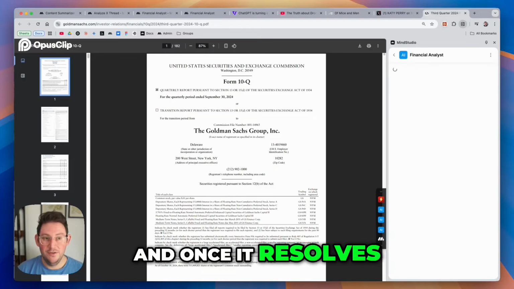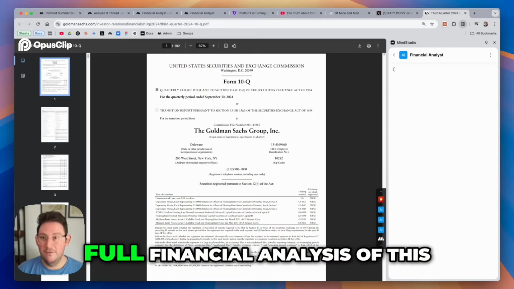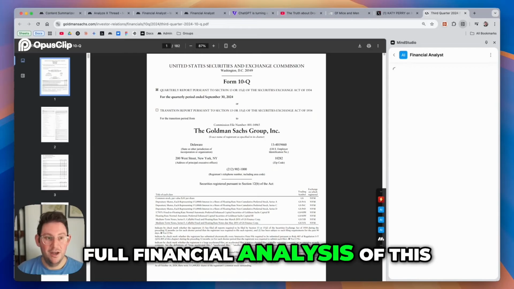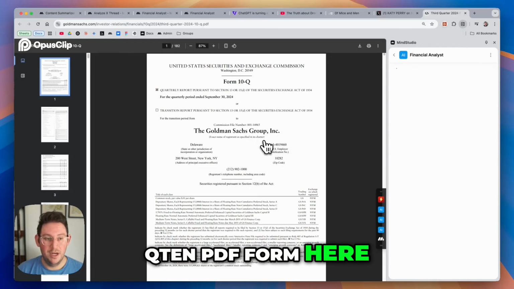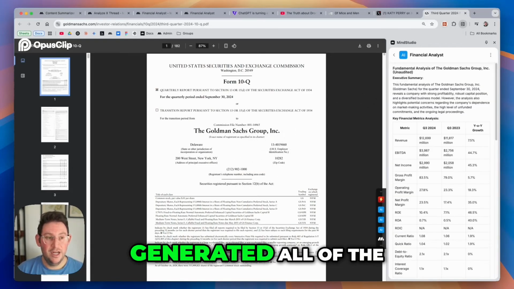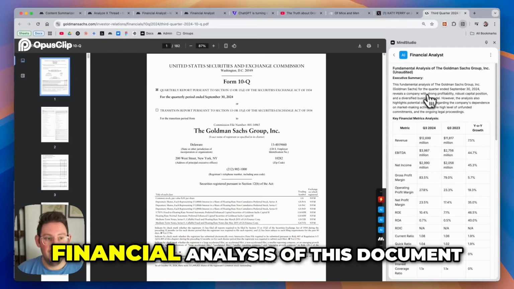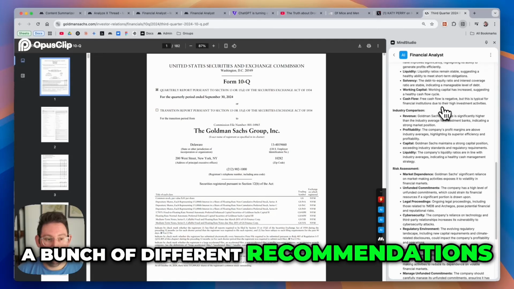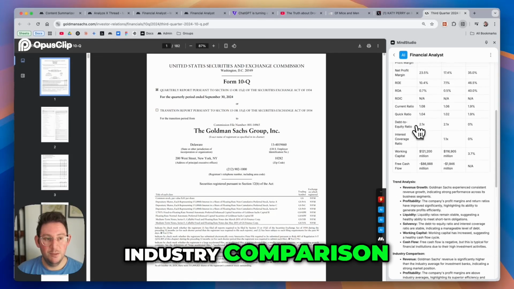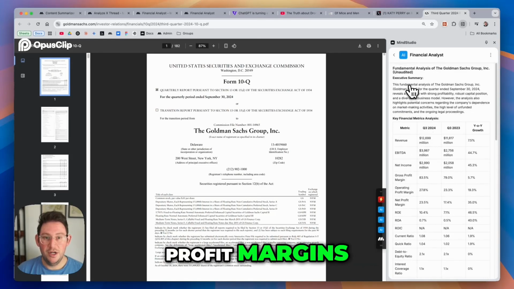And once it resolves, you can see here that I get a full financial analysis of this 10Q PDF form here. So you can see here that it now generated all of the financial analysis of this document, and it gives me a bunch of different recommendations, risk assessment, industry comparison, profit margins, all of that stuff.